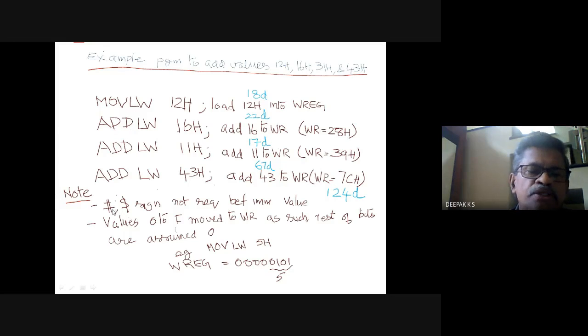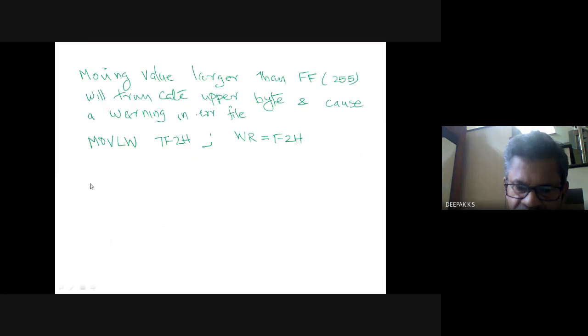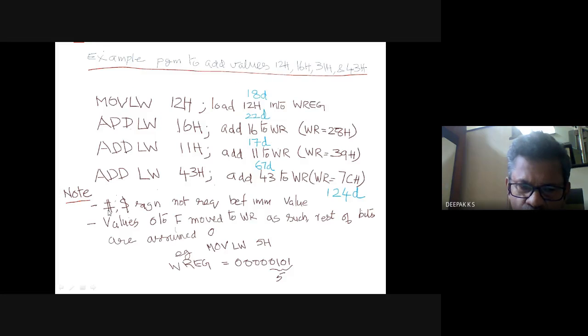Now here a point to be noted is this is an immediate value. We will replace that immediate value with the literal value. This immediate value comes from our knowledge of previous microcontrollers. There you have this I. So instead of that, there you would write some sign, dollar sign or pound sign, and that is not required here in this literal. Before the immediate value. So we will use that literal without sign.